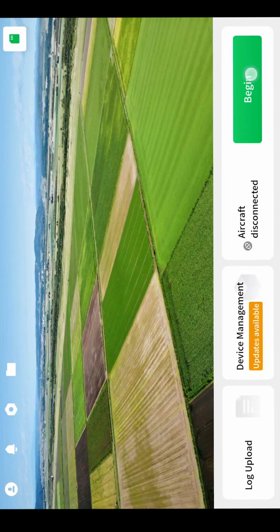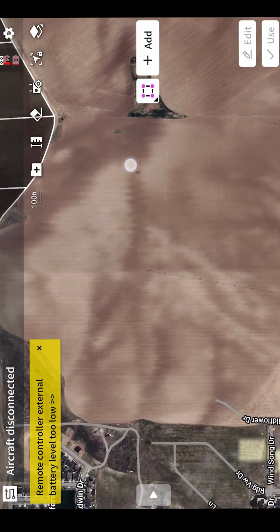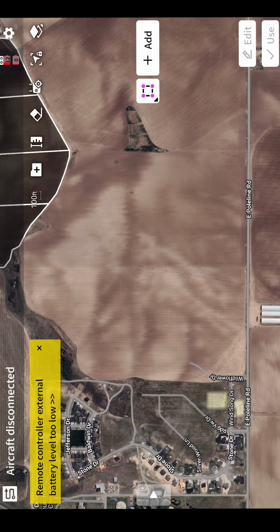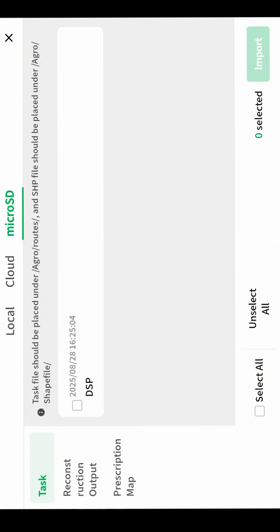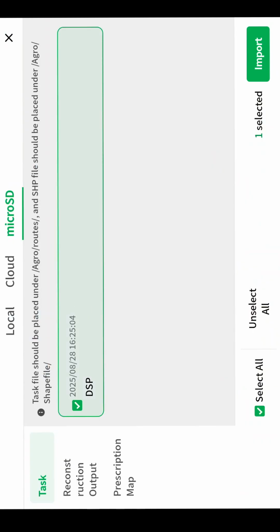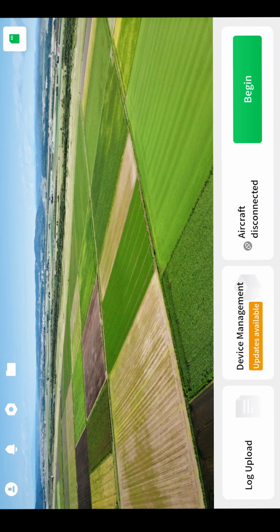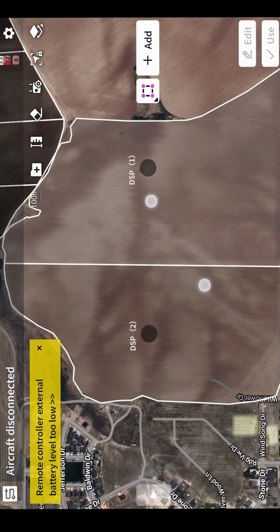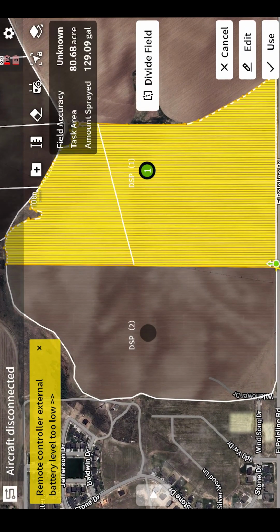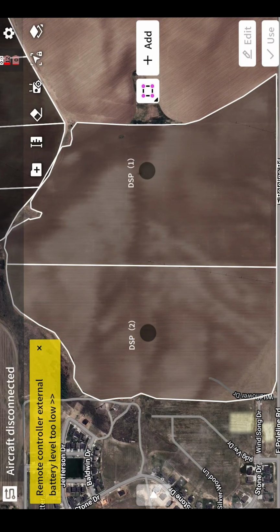Now that we have our micro SD card inserted into the controller, we're going to hit Begin. I'm going to show you really quickly that we do not have any boundary around this field yet. And so to fix that, we're going to go back out, hit this memory card icon in the top right corner, hit our Drone Spray Pro shape file, import. Looks like we've done successfully. Go over to Begin. And now you can see we have our field boundary. We have our right and our left side. And you'll do the same procedure on a DJI controller.